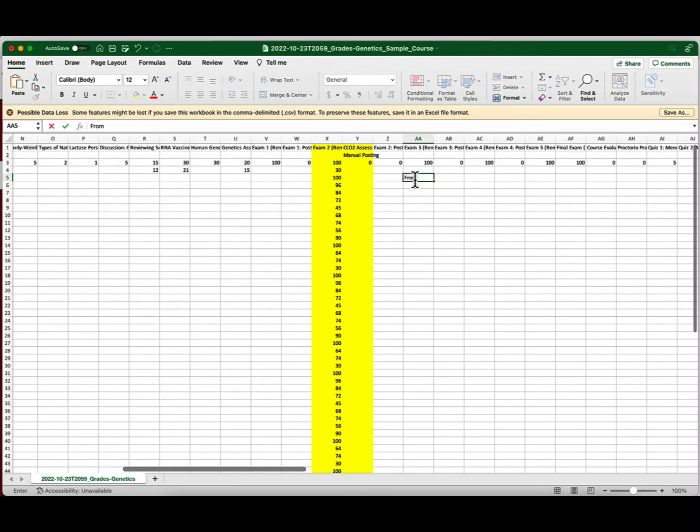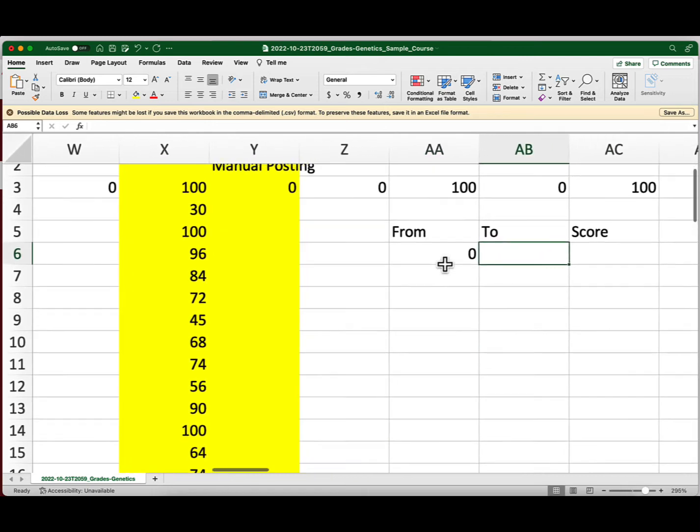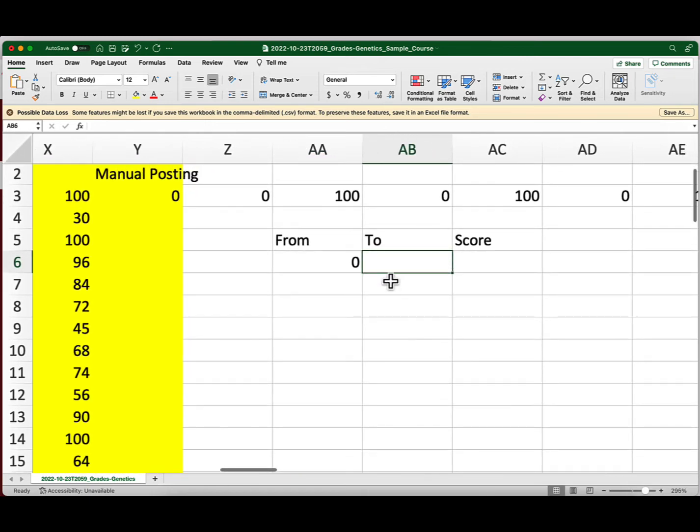But first you create a table that is from, to, and then your assessment score. So from 0 to 64, we can assign that a score of 1. Now, you can determine whatever range you would like for an assessment score of 1, which does not meet mastery.